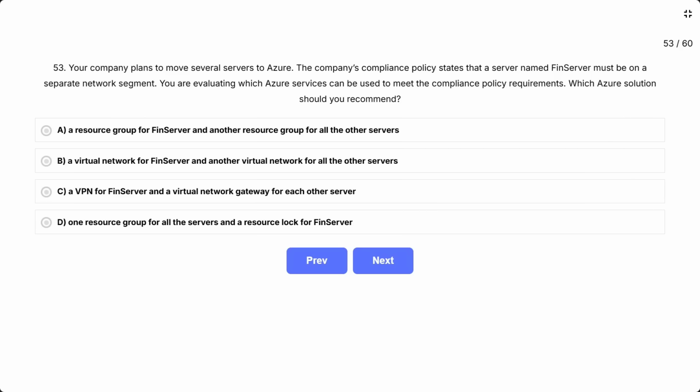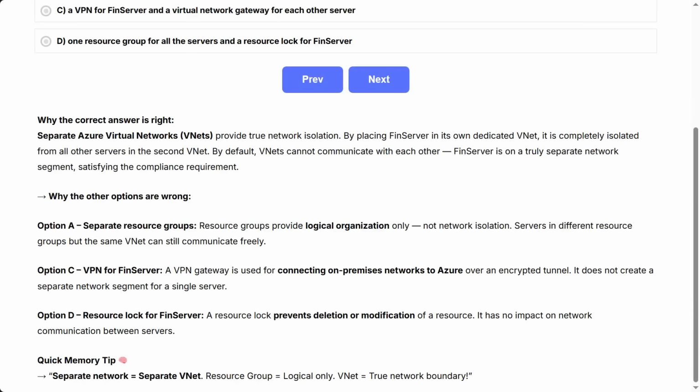Key phrase: separate network segment. This requires true network level isolation. Similar to Q31, but with a different server name, FinServer. Same concept applies. Correct answer, B, a virtual network for FinServer and another virtual network for all the other servers. Separate Azure virtual networks, VNets, provide true network isolation. By placing FinServer in its own dedicated VNet, it is completely isolated from all other servers in the second VNet. By default, VNets cannot communicate with each other. FinServer is on a truly separate network segment, satisfying the compliance requirement.